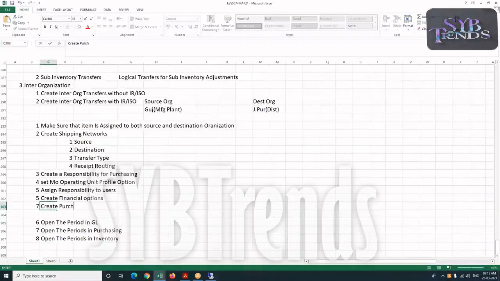Create purchasing options. Create receiving. But these options have been already created at the time of creating our inventory organization. But this is all one-time setup, you know. This we don't have to create for every receipt which I'm going to create. But in order to create receipt, these are all the mandatory setups required. Receiving options. Now open the periods in GL, open the periods in purchasing, open the periods in inventory.